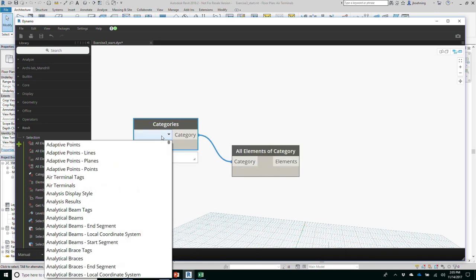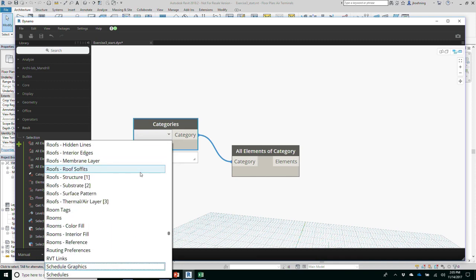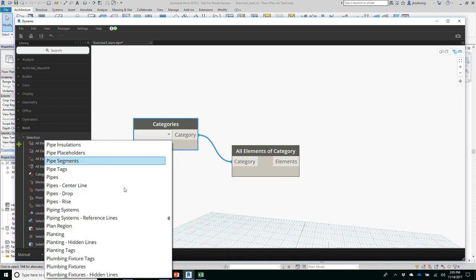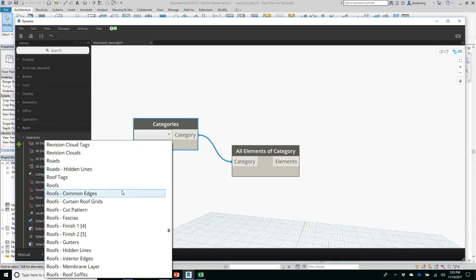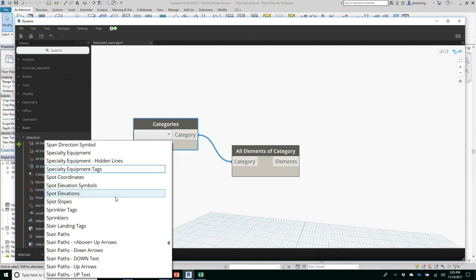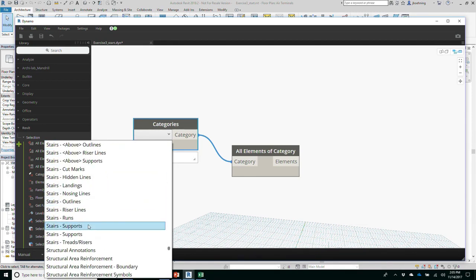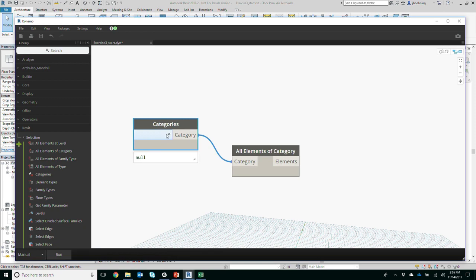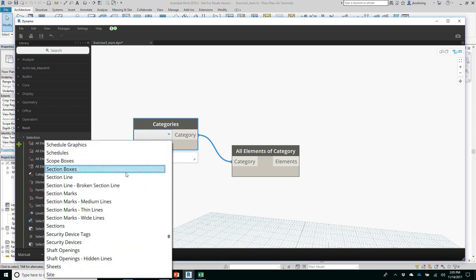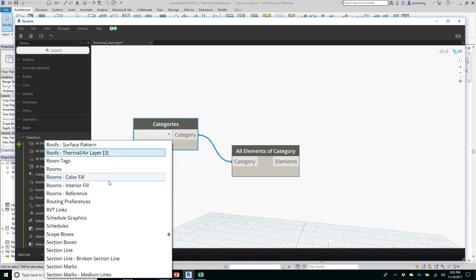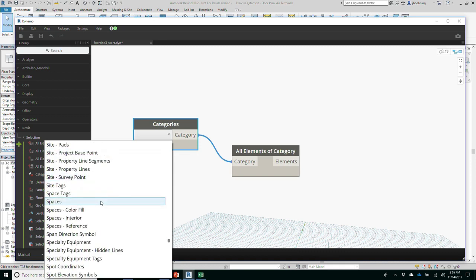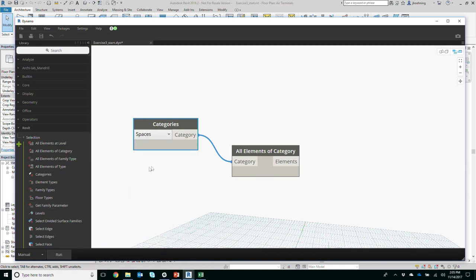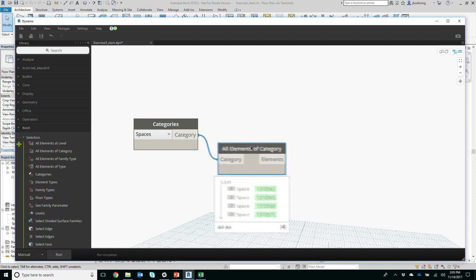So when I expand this drop-down in the categories node, I can begin typing, and it's going to filter my list here. I should have kept typing more, but find spaces. Okay, so find spaces. And then right now I have it set in manual mode just so nobody breaks anything. When we run it, I can see those 4 spaces that I have selected.